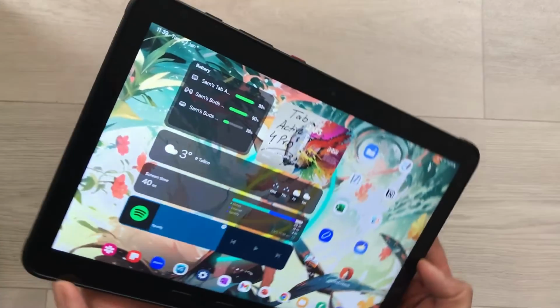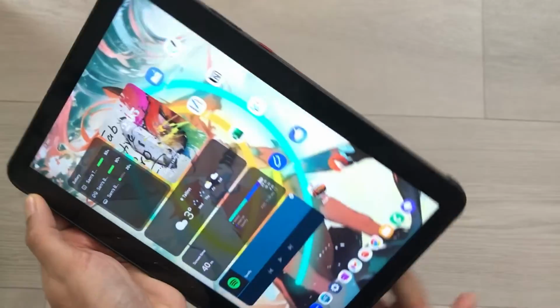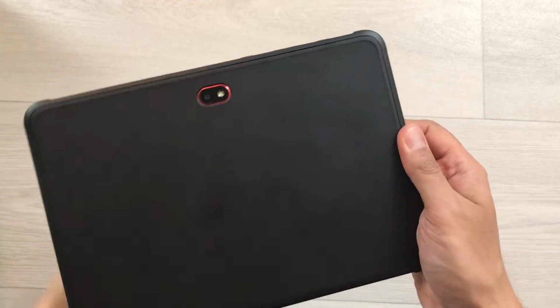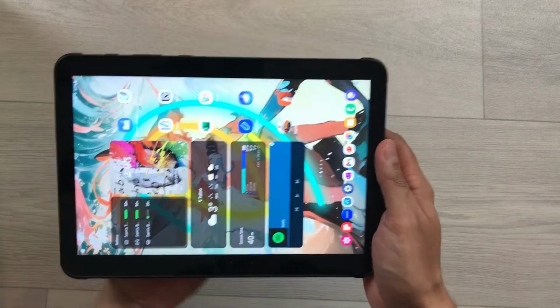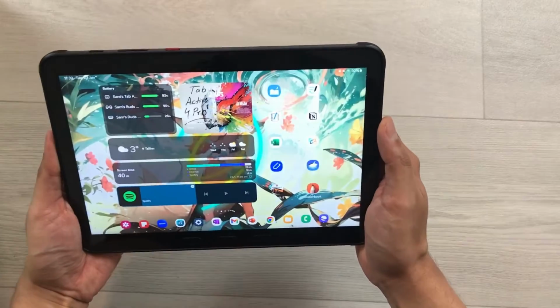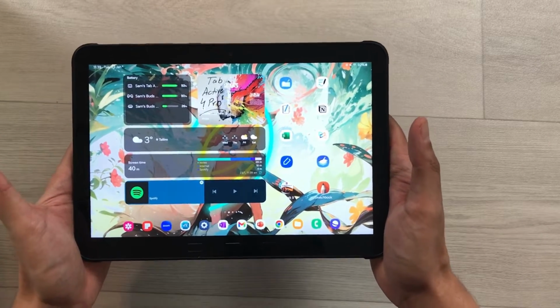The edges of this tablet are bulky, which makes it a rugged tablet. The back cover is attached at 28 points and the front screen is protected by Gorilla Glass 5. So guys, this tablet is IP68 dust and waterproof with military standard durability.